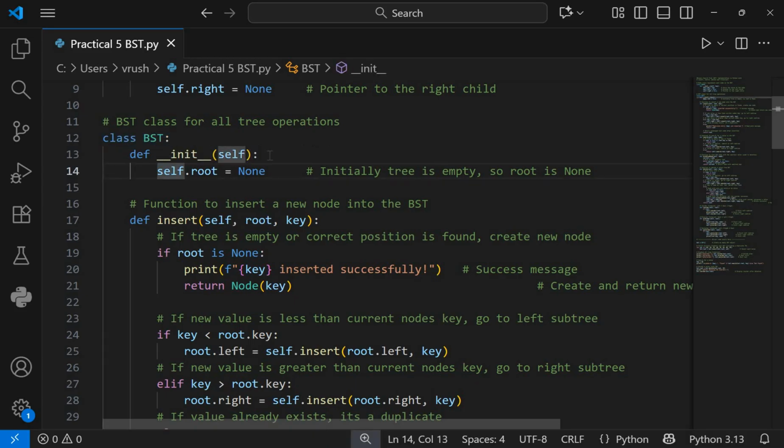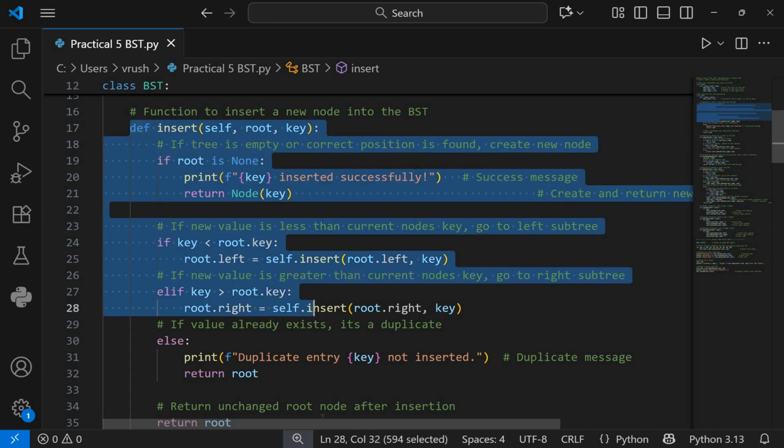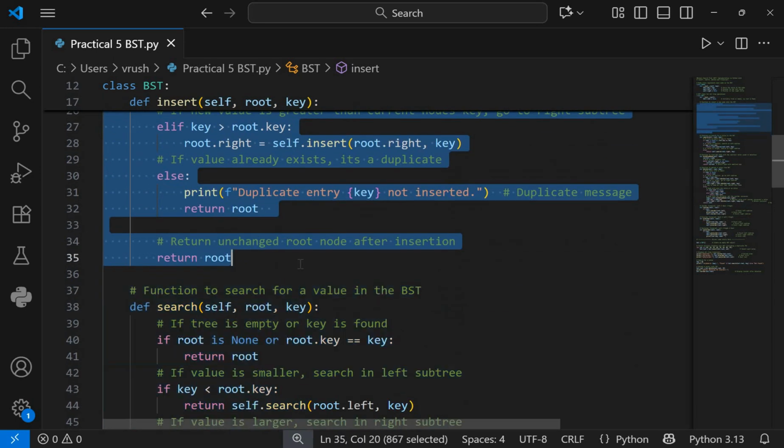The first step is again we use the same init function to initialize the constructor method, and we are passing only one parameter now, that is self. Initially your tree is empty, meaning self dot root is equal to none. Initially there is no node present in your tree. So this is the initialize method. After that we are calling the insert method, right?